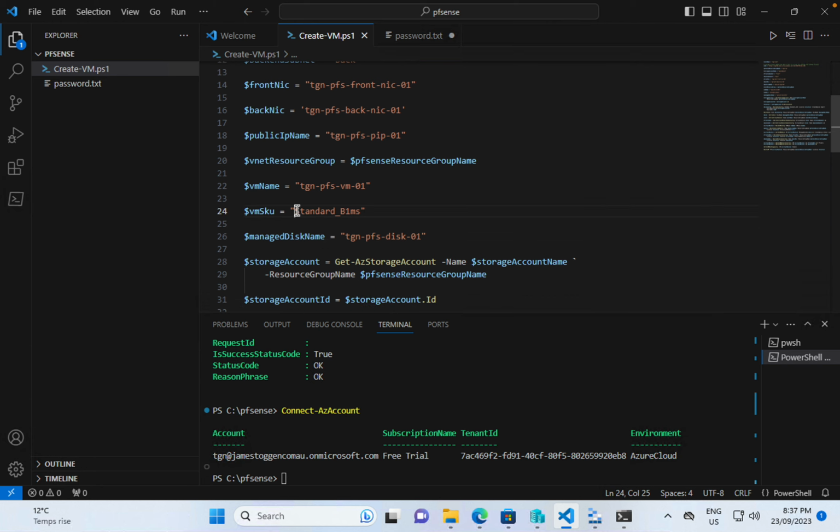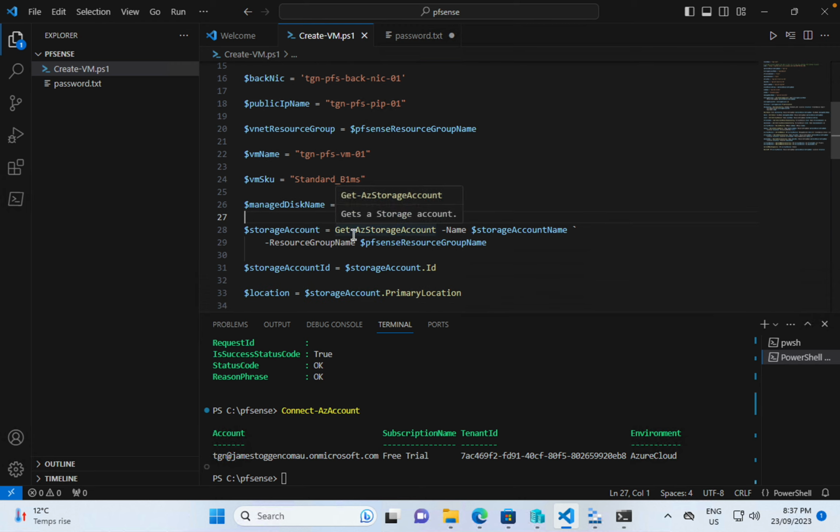So just going through here, this is the VMware SKU. This is a B1 memory small, I think it is. So it's a very small VM. Probably okay if you got a small office, but if you had dozens of users or lots of VPN links, you want something a bit more grunty. Probably talk to Netgate regarding what you need, or take their recommendations.